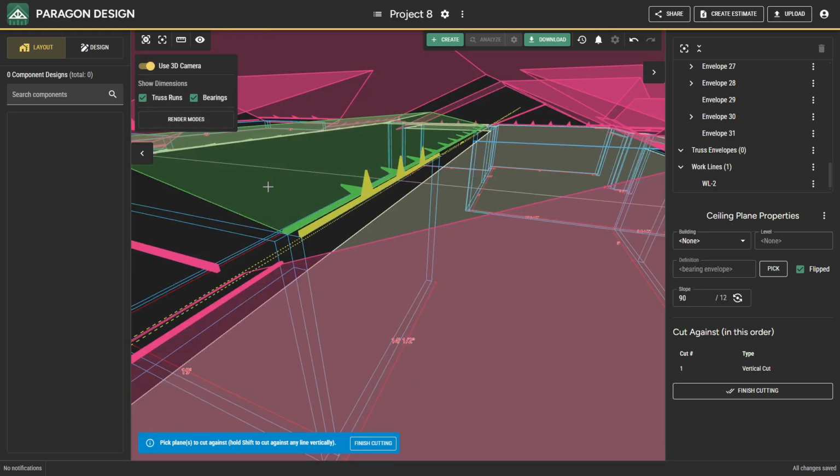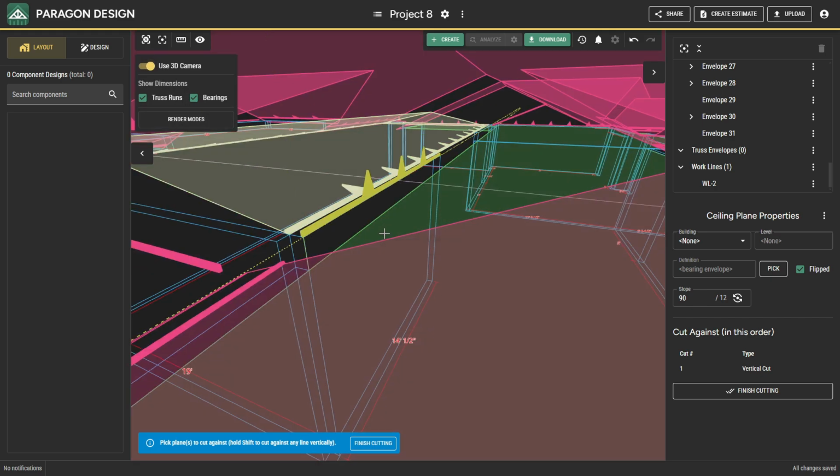Next, we'll cut the vertical ceiling plane against this flat ceiling plane. Here's a tip. You can click directly in 3D view while cutting to make the process easier. Just select the ceiling and it will automatically cut against that plane.